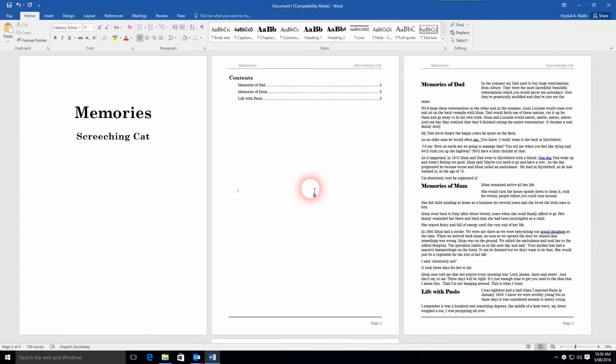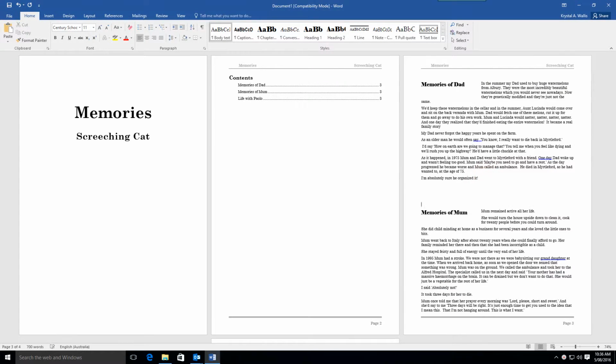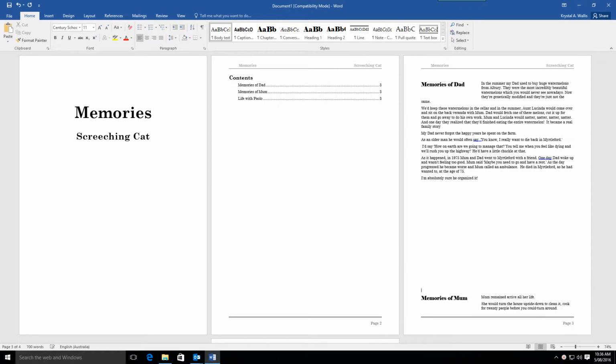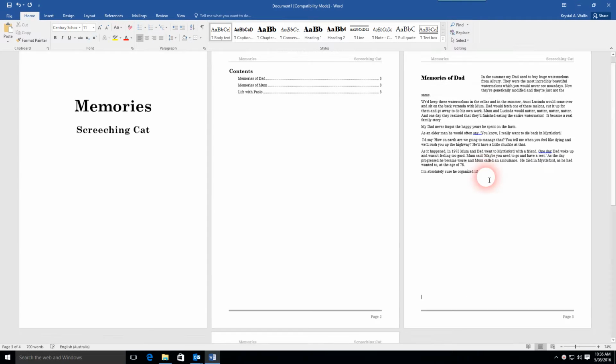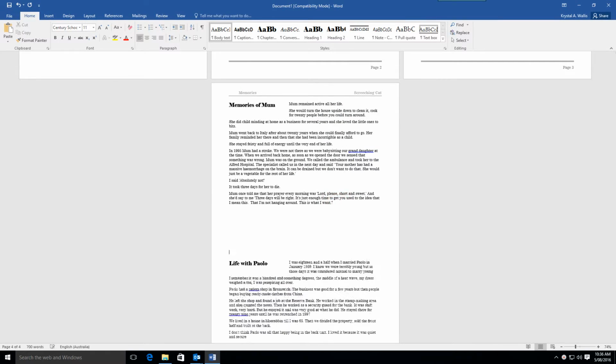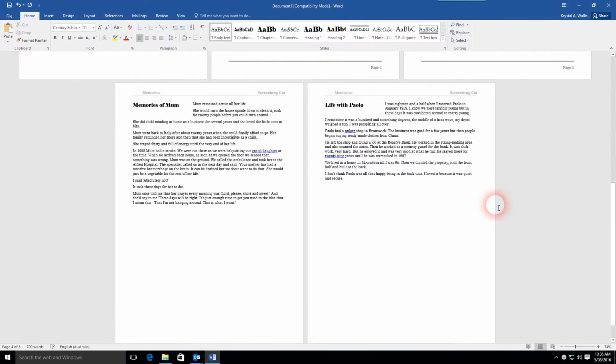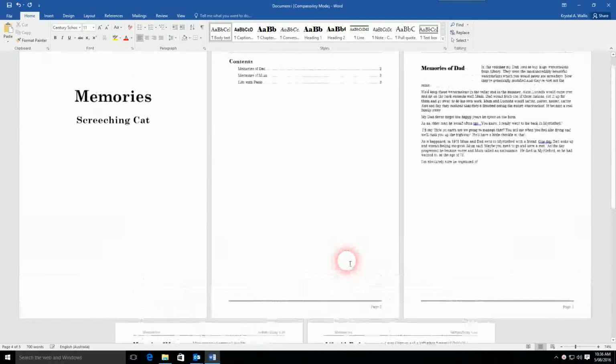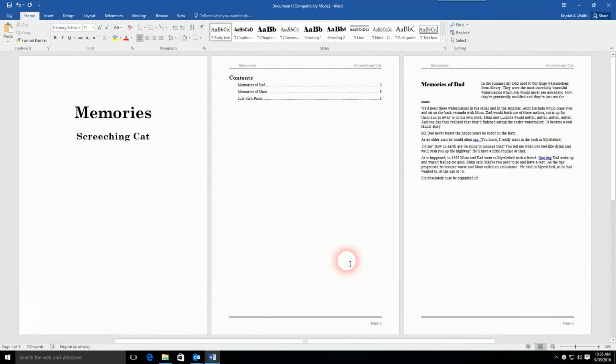I would always do this at the end after you put all your photos and everything in, because things move around, but just to show you how easy it is. So let's pretend that Memories of Mum went on to the next page. So that's on page 4 now, and Life with Paolo has gone on to page 5. I've finished everything and pretend I've got some photos in there. I come back to my contents page.